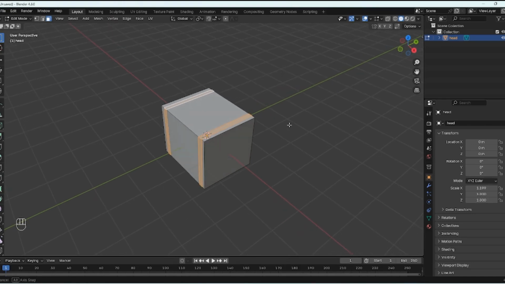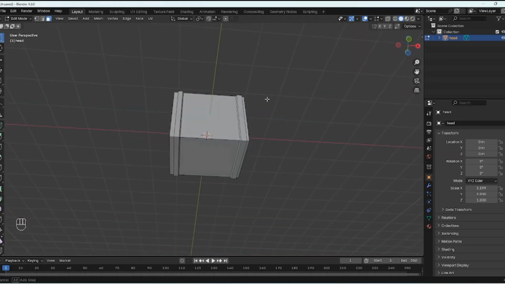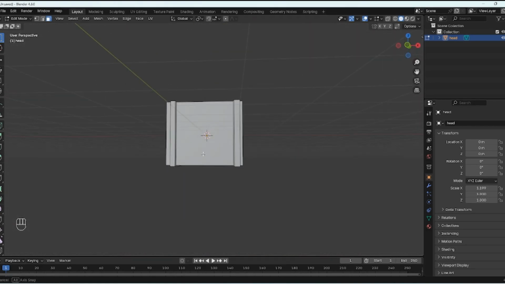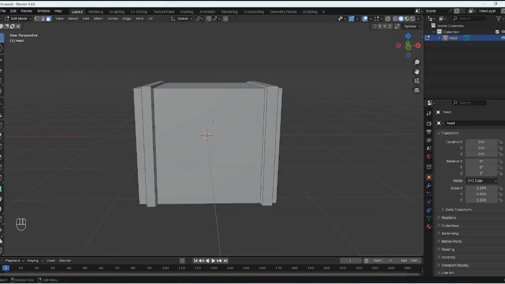faces. And now we're just going to E to extrude, S to scale, and I'm going to hold shift and pull it out just a little bit for some extra detail on this robot. So I didn't really need it done to the bottom, but it's all good. So now we're just going to add some eyes onto this guy.